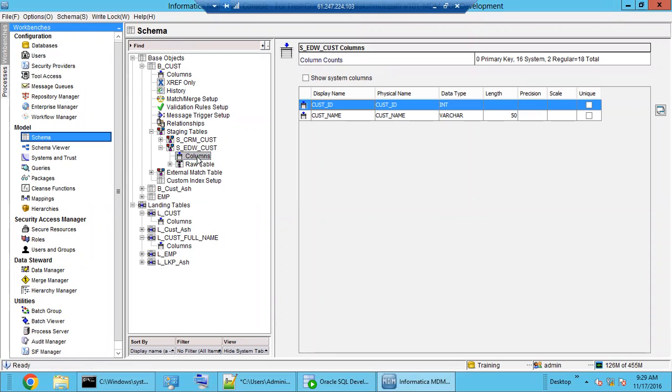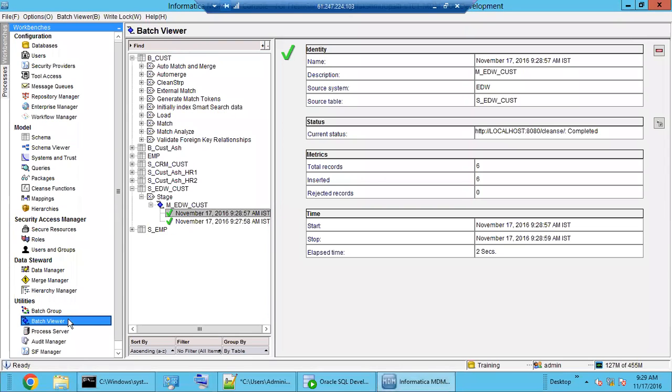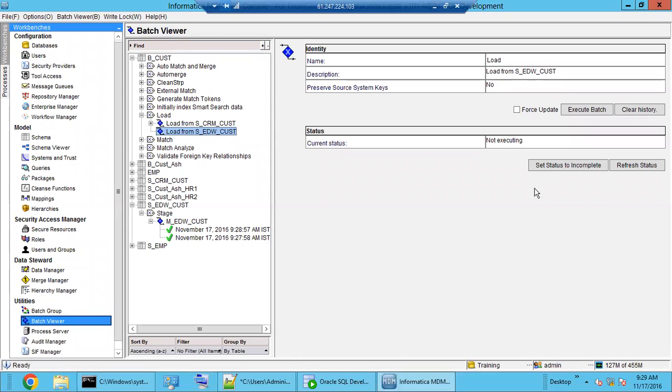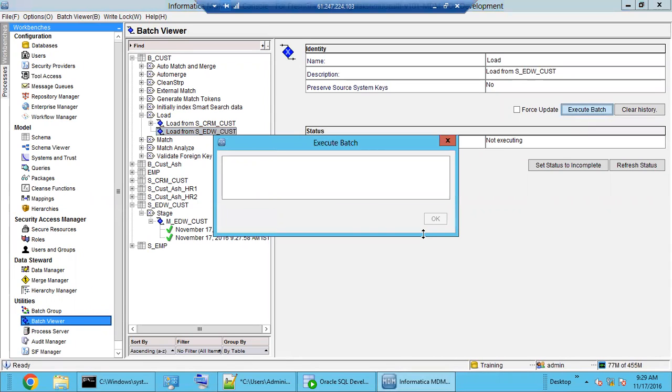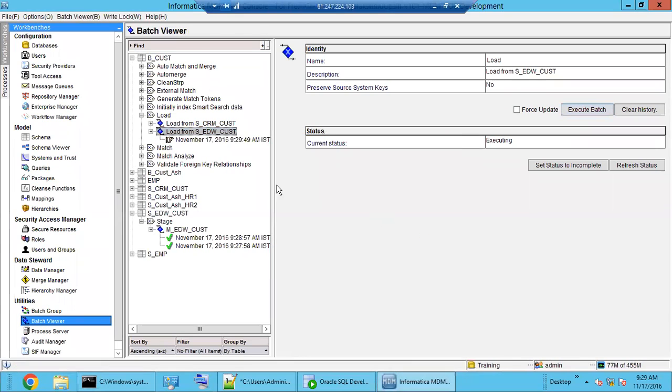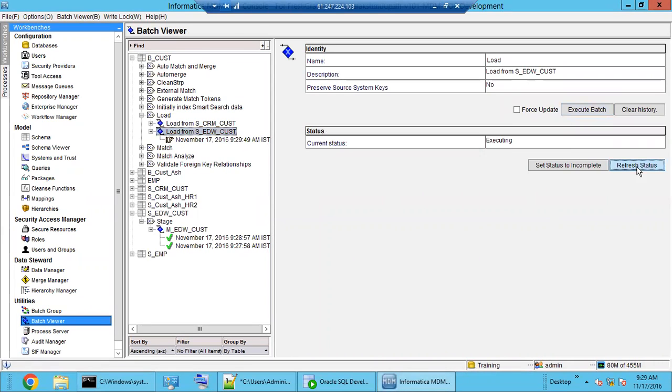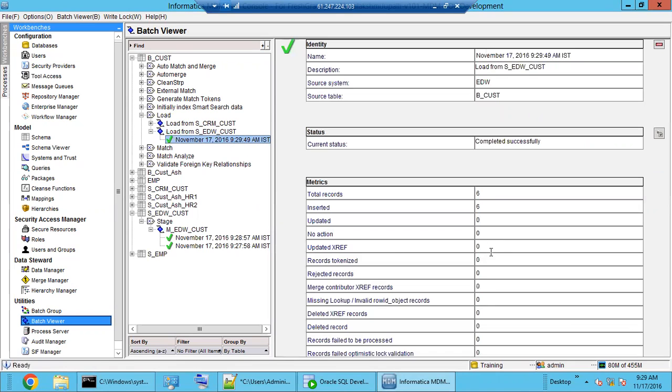Because we have already created the stage table, the load process will automatically be generated. Let's come here and run the load process for that. So execute batch. And refresh the status. So here we can see we had 6 data from source and all data got inserted, completed successfully. These options we will see in the upcoming classes. So basically 6 data we received from a stage and all 6 got inserted in base object.